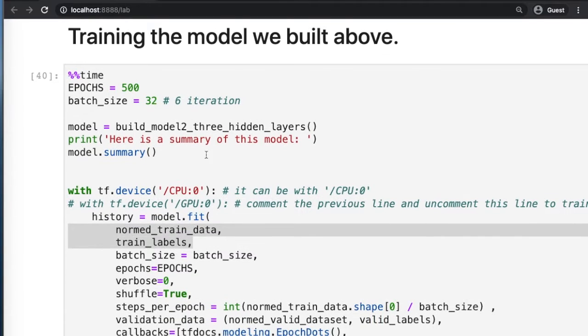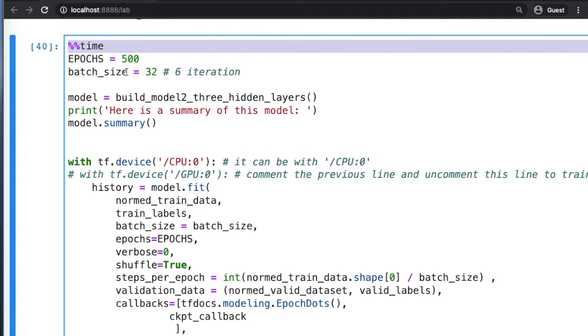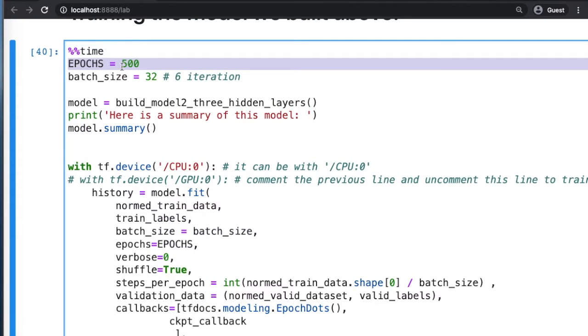Let's train our model. I decided to add a timer so I can measure the time for training this model. How many times would you like to pass all of your data through the model? How many times do you want to update the weights of your model? So we decided to go with number of epochs equals 500. We will feed our data 500 times.